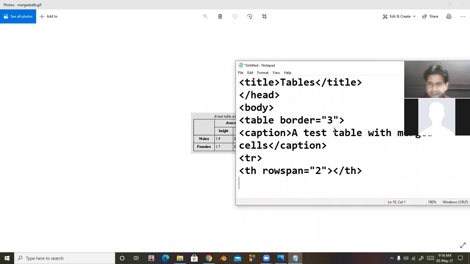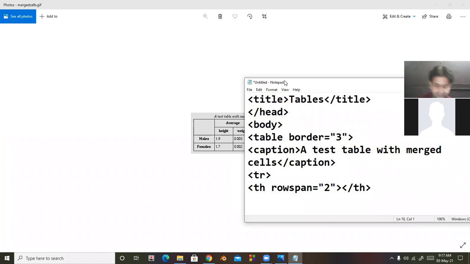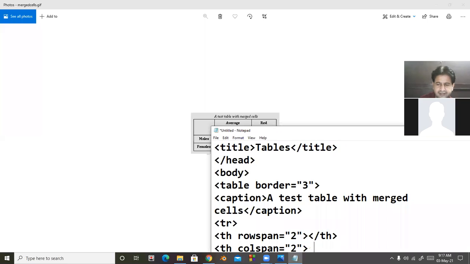In second cell, your merging is column wise. So look at here. TH colspan equal to 2. Next, after that, there is a text, average. Then TH close. In the third TH, so look at here.